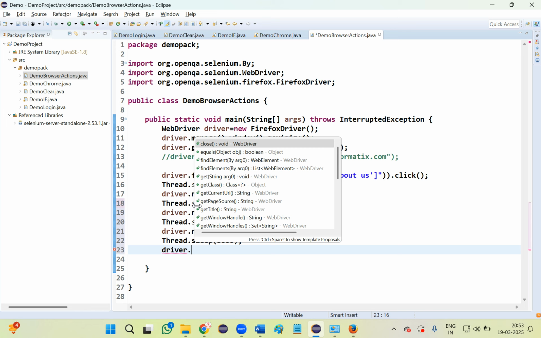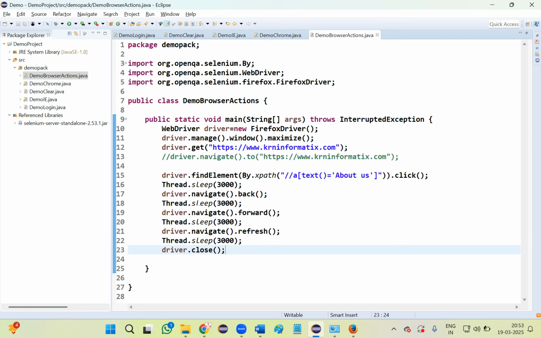Driver.close will close only the active window. Driver.quit quits all the windows opened in this session.